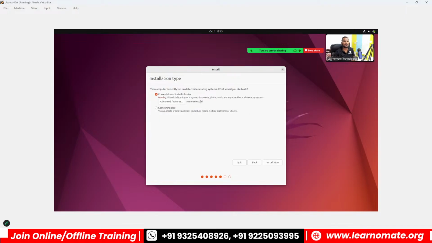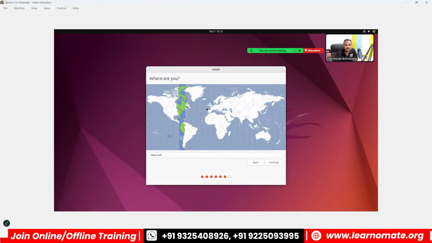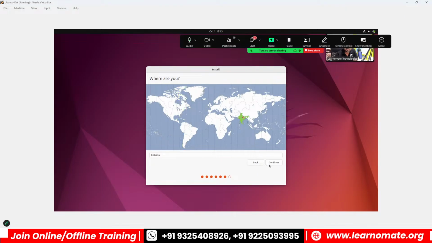And then it will give you a message like, do you want to erase the disk and install Ubuntu? Don't worry about that, nothing will happen. Just click on install Ubuntu. Okay, then click on continue. Then it will ask you, where are you? Right now I'm in India. Just select that, click on continue.